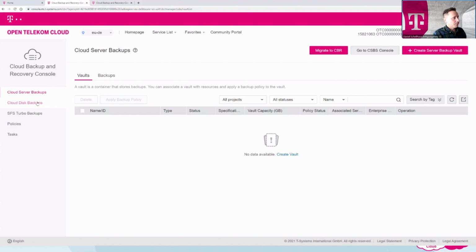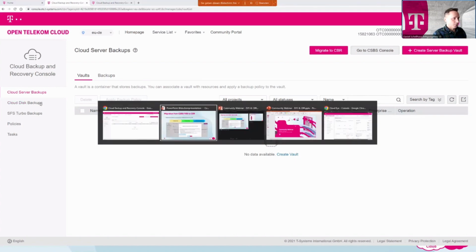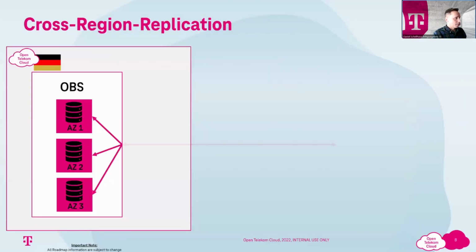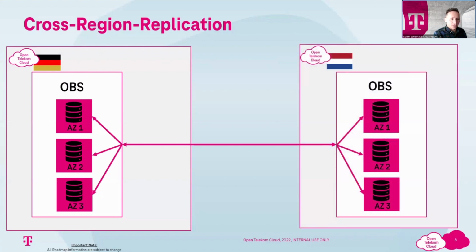So why is this something which I'm highlighting here at this point in time? And then I will explain it in a second. Then I will give you an explanation about what will come next. So we are working here on a feature which is called cross-region replication for our OBS service. So inside OBS, the data are stored across 3 availability zones, and cross-region replication makes it possible that we can replicate then the OBS, the object data, to the other region, to our Netherlands region.